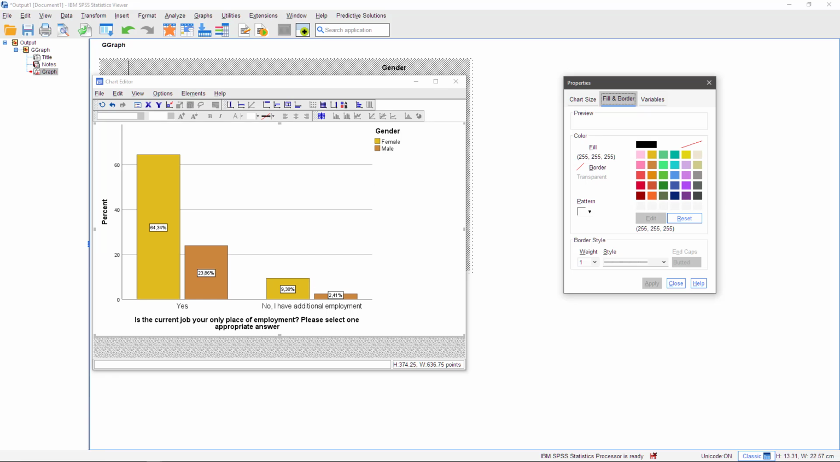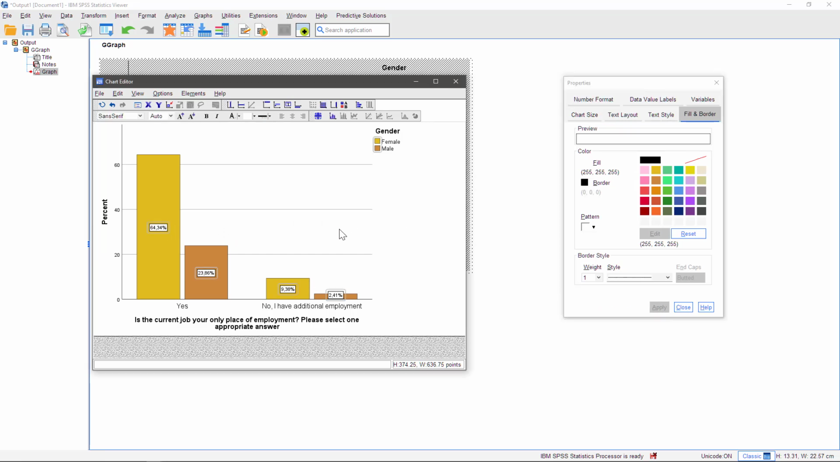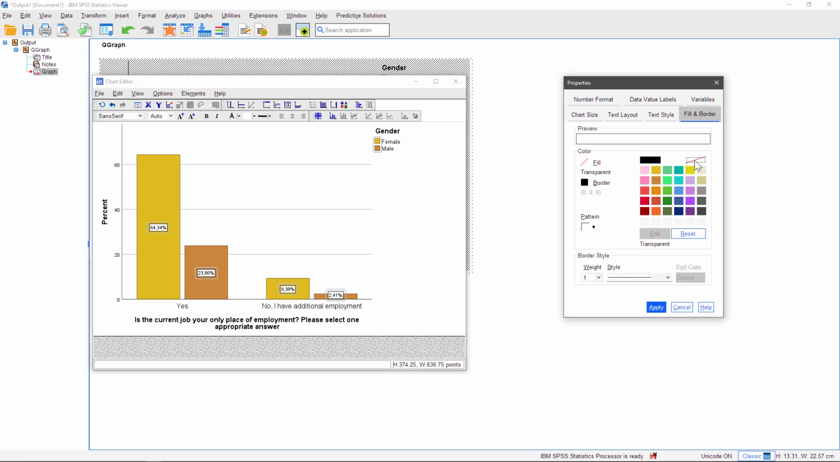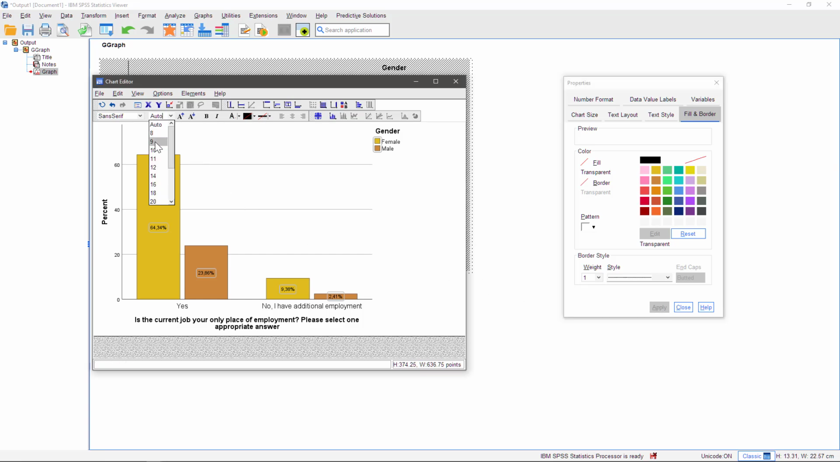Now, let's change the border and fill of the newly displayed values. Click on one of the values. By default, all values will be selected. In the Properties window, go to the Fill and Border tab. Check the Fill option and set it to Transparent by clicking on the white rectangle with the red line in the middle. Do the same for the border. Finally, change the text size from 8 points to 9. Confirm the change by clicking Apply.